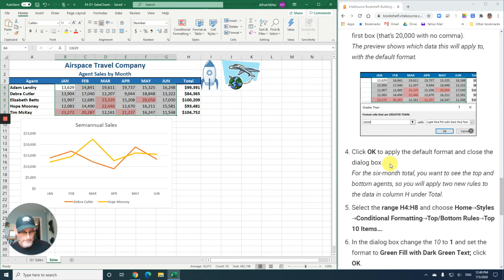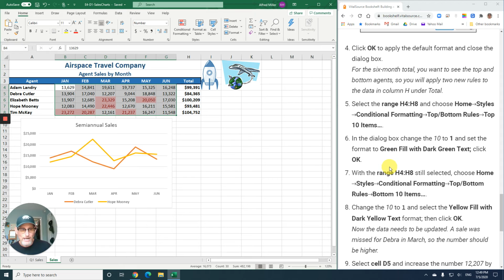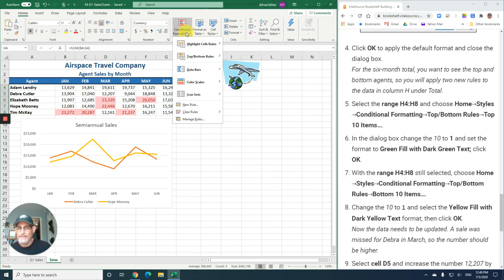Step 4 was to click OK. Step 5, highlight H4 to H8. Choose Home, Styles, Conditional Formatting, Top, Bottom Rules, Top 10. So that's Home, Styles Group, Conditional Formatting, Top, Bottom Rules, Top 10.